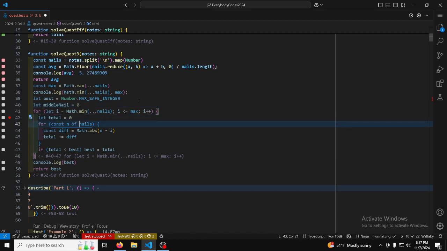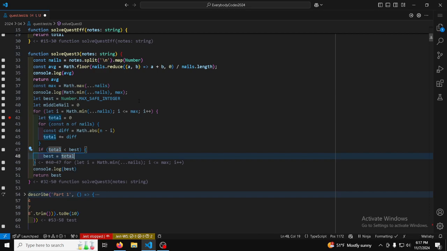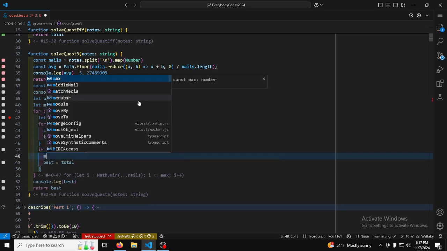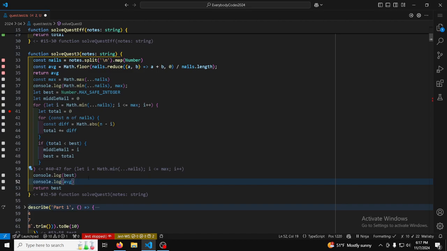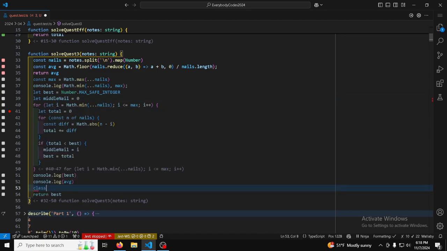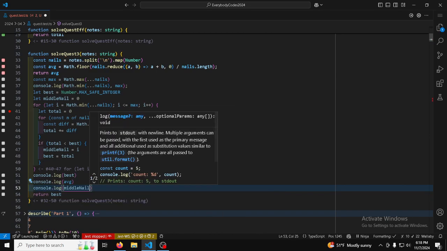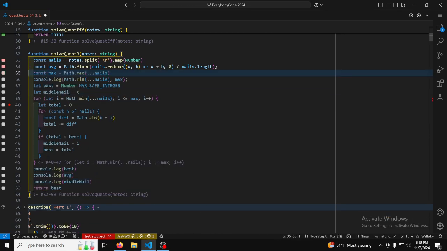Yeah, middle nail equals 0. We'll set that here also. Middle nail equals I. Now we get to know. So yeah, we'll keep that console log, but also console log what the middle nail would have been. Drop that. See if that will run for us.